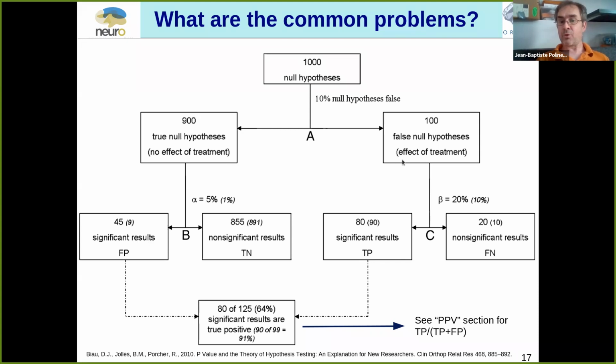Okay. And then if you go on the side where the 10% of those hypotheses are actually under H1, because you have a power of detection of 80%, you will find 80 significant results, so true positives here, and 45 false positives. If you take those two numbers, you have 80 of 125, so 2/3 of the results that are significant are true positives.